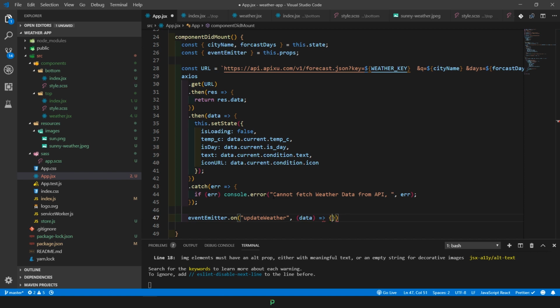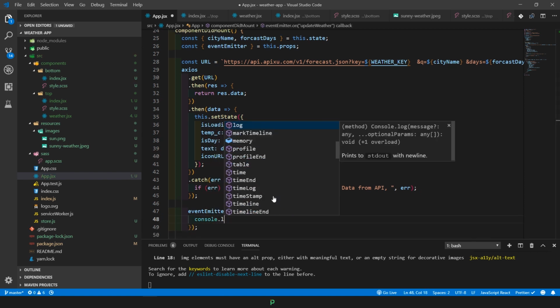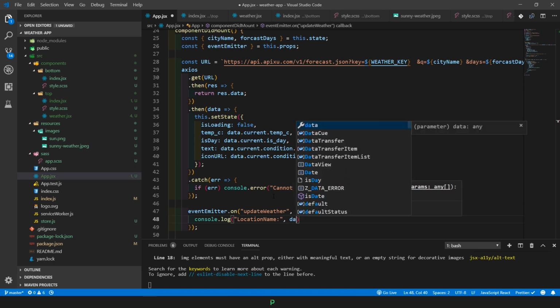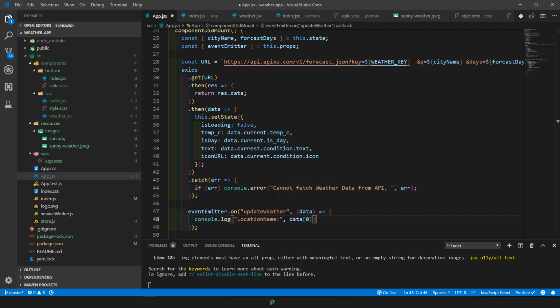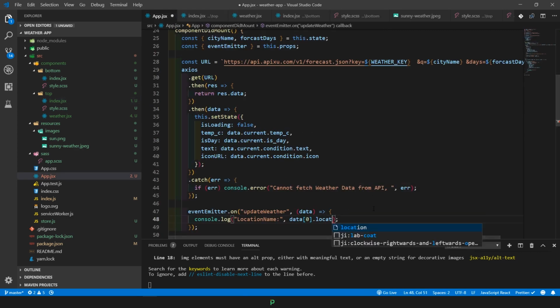There's going to be an array, so we need to access the first step of the data. I'm just going to do a console log of the data or location name, to make sure that everything's working fine. I'm going to do data, the 0 value, and this should actually return an object. And I'm going to access, okay, let me, location name.